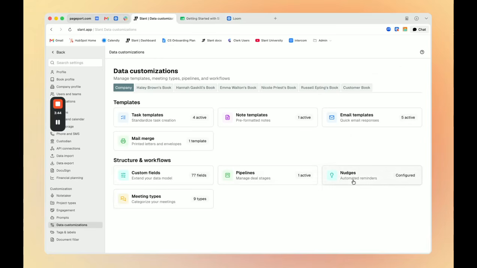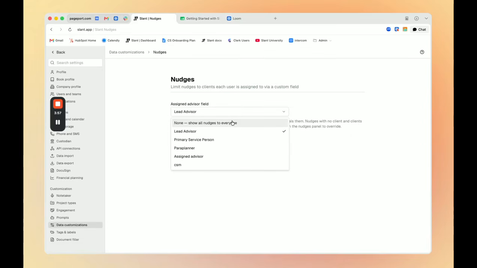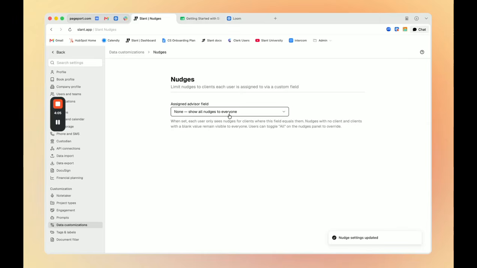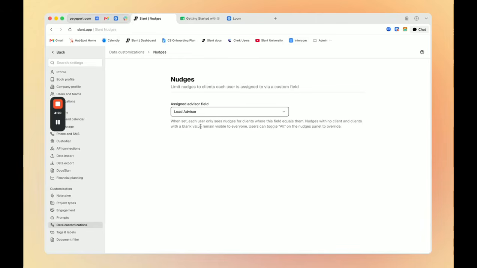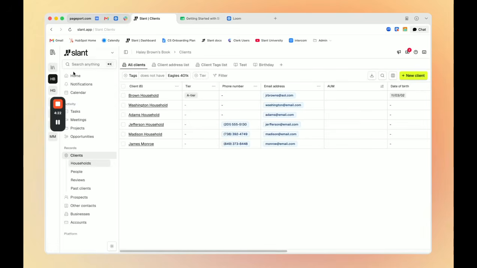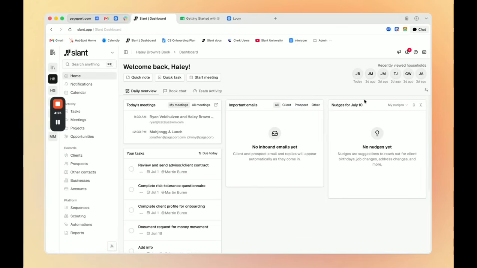The next type are for nudges. So you're able to filter nudges for different views on your Home tab. It defaults to none, show all nudges to everyone, which basically means that everybody is seeing the same nudges. You can also filter for lead advisor. So if I select this, if I go back to the home page where nudges lives, I now see my own personal nudges for clients where I'm the lead advisor, but I can also view all nudges as well by toggling up here.